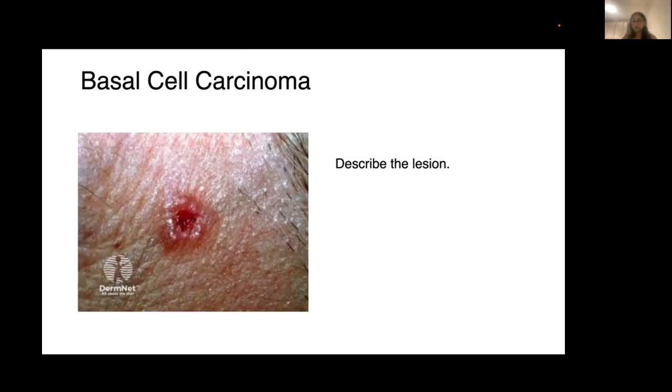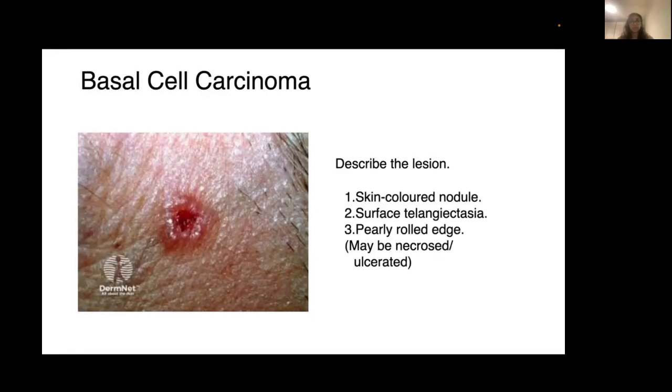So we have a red circular nodule with rolled border, edge, and dimpled midpoint. Okay, cool, well done. Some really good words and phrases were used there. So I agree. I don't know why I said skin coloured here. It's actually more erythematous. It's more red here. I guess parts of it are skin coloured.